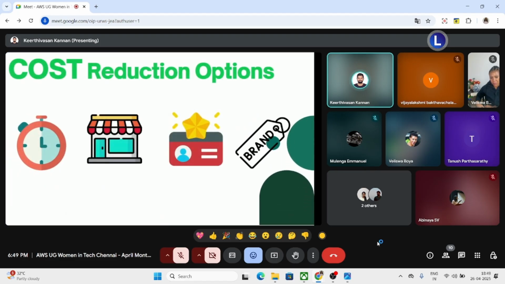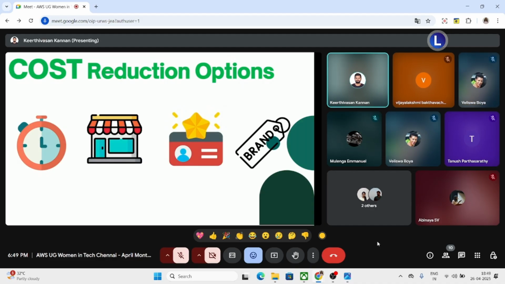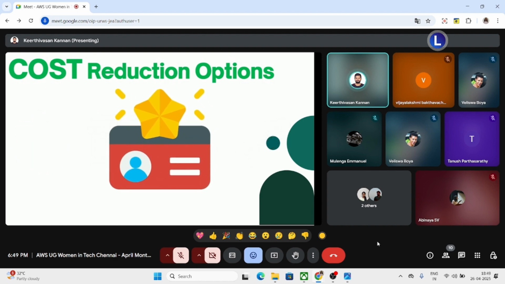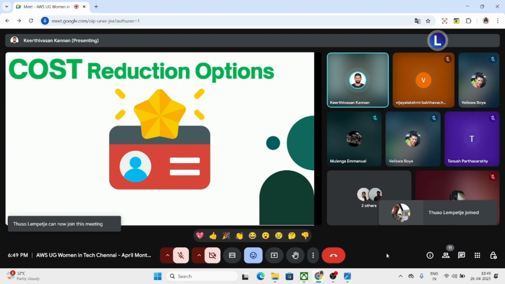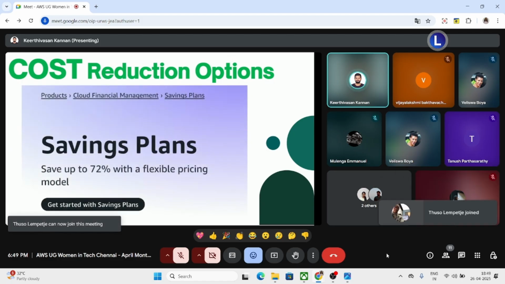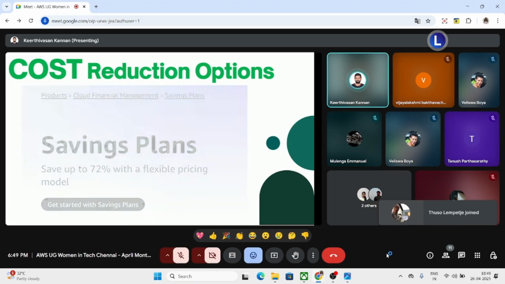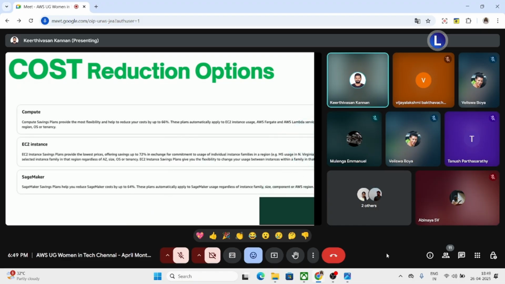So we spoke about how we can use price calculation as an option. The next one is about brand loyalty. AWS offers something called a savings plan. The three major things I came across are that they offer it for compute, EC2 instance, and SageMaker, where you can opt for a long-term commitment and then get a reduction in price.